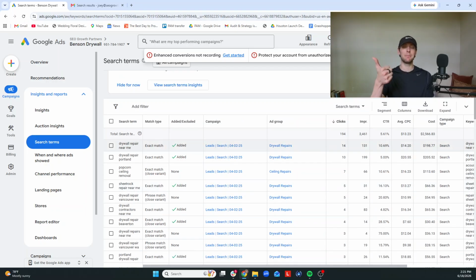If you're bidding on competitor keywords, say you're a drywall company and your competitor's name is Billy Bob's Drywall, and you're spending a bunch of money on Billy Bob's Drywall, that's actually not a good thing. And here's why. If someone is searching for Billy Bob's Drywall, they already know that Billy Bob's Drywall exists. If they click on your ad because you're trying to get them to switch from Billy Bob's Drywall to your business, that is highly unlikely because they're searching for that business.